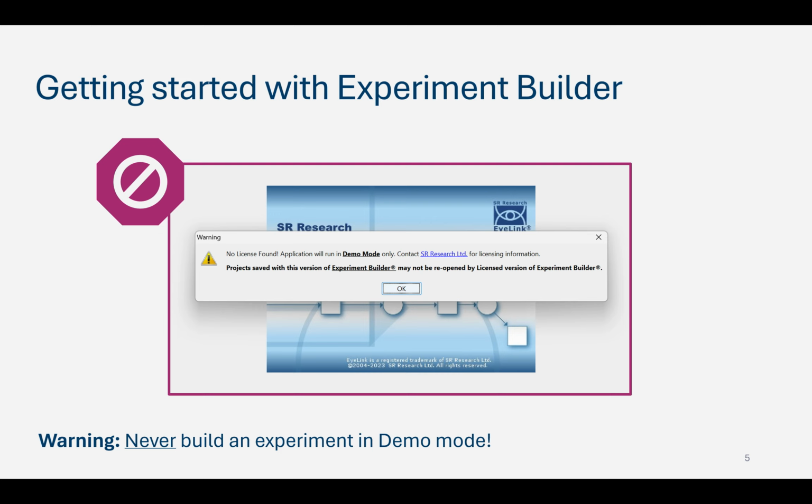Demo mode is meant for people who are considering buying the software, and anything that you build in demo mode cannot be opened in a licensed version of Experiment Builder, which is what you will need to open it in to deploy your experiment. So if you ever see this pop up and you're not sure why, talk to IT, figure something out, but don't continue because you won't be able to use whatever you do.